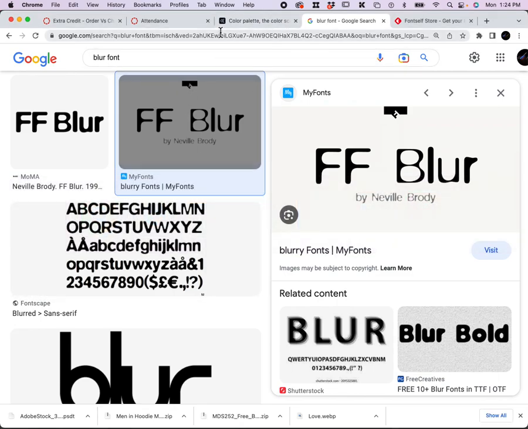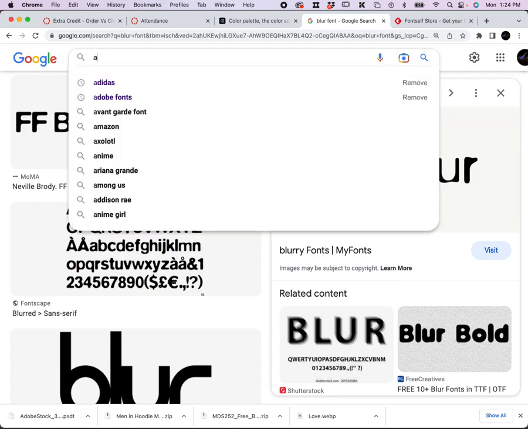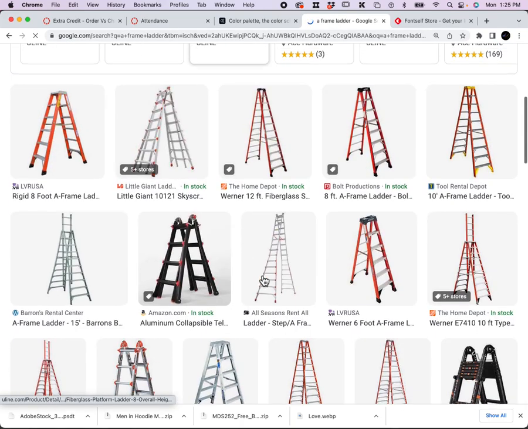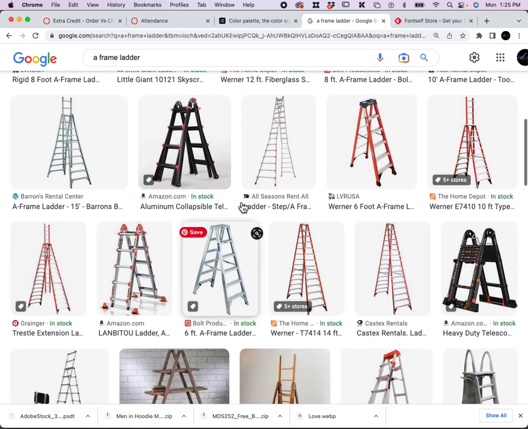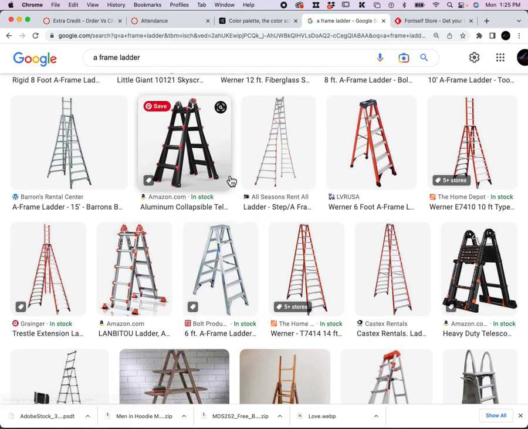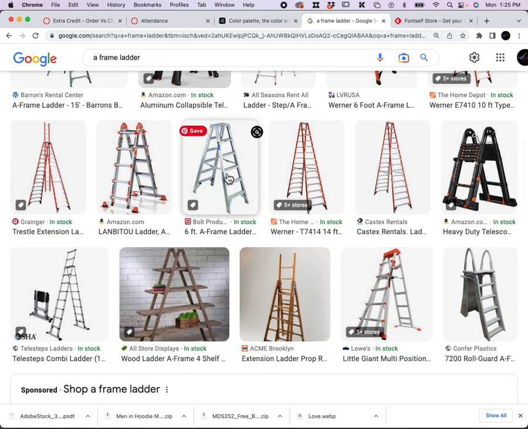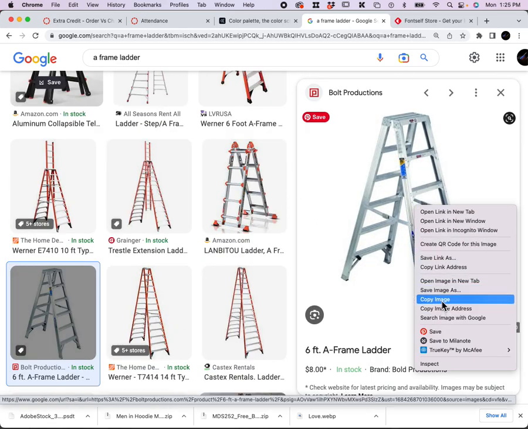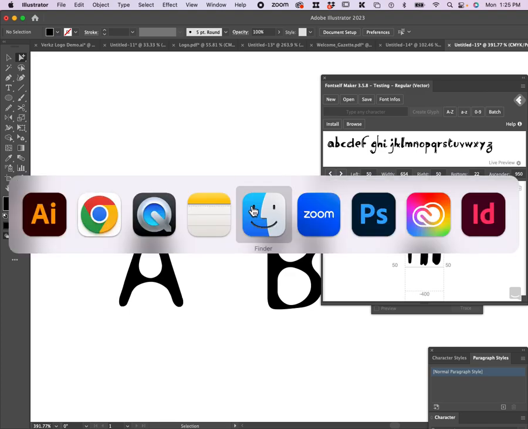You might experiment with fonts that are even made out of stuff. You know, you could take photographic images. Let's say I took a, I'll get a picture of an A-frame ladder. Maybe I want to make a font which is based on the idea of different tools. You know? I could take something like this. I'll copy it, go into Photoshop.